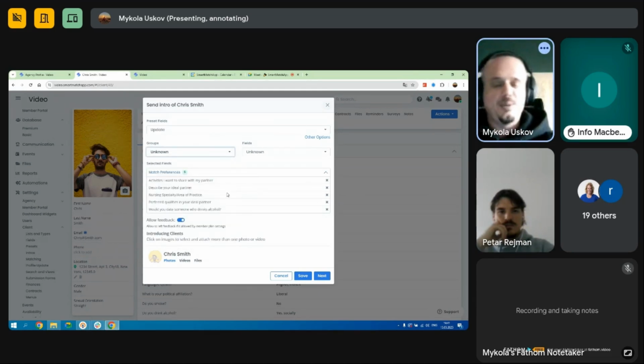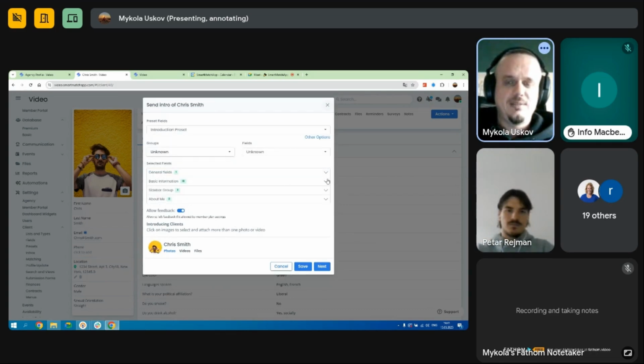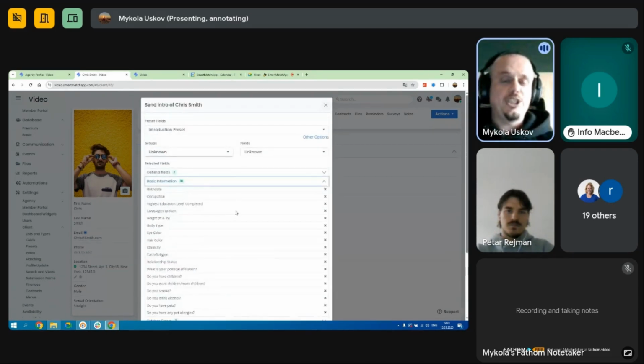With the preset, you just do it once, and you can potentially have, I know of cases where our clients have a few different introduction presets, like an initial introduction with a short list of fields, and then an extended introduction. And then when you send another intro, you use the introduction preset. Let's say it's an extended introduction, and it includes more information about the client.